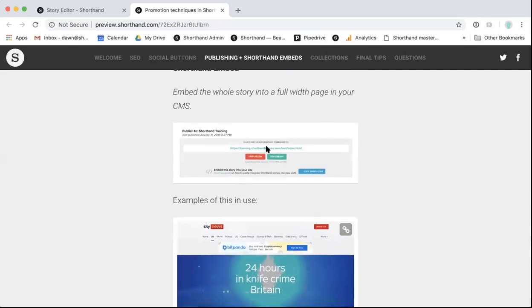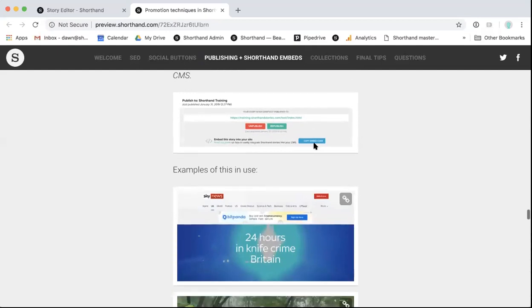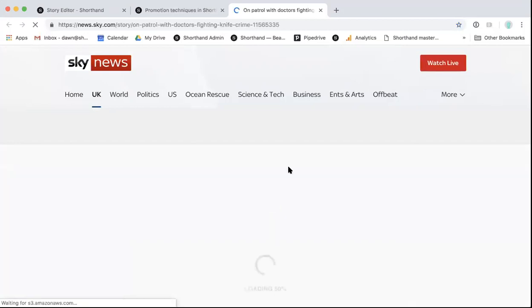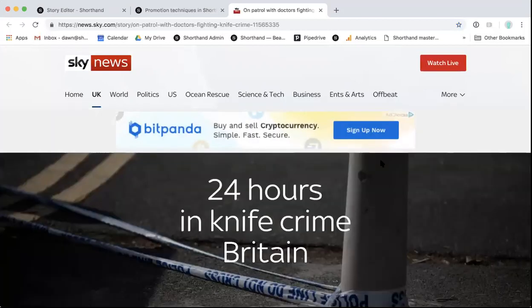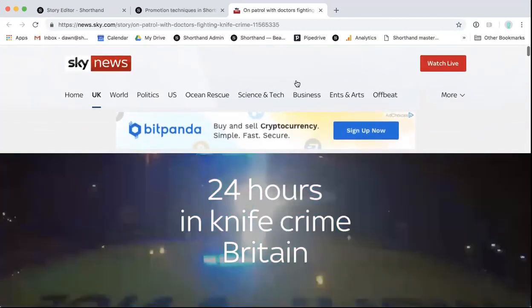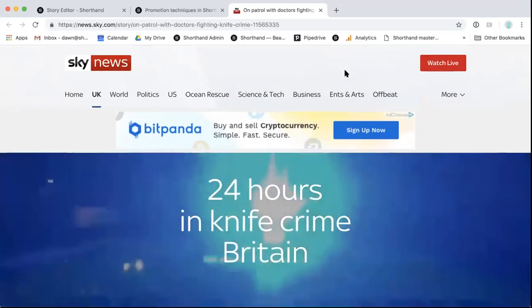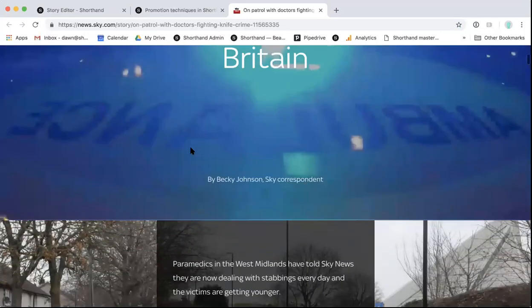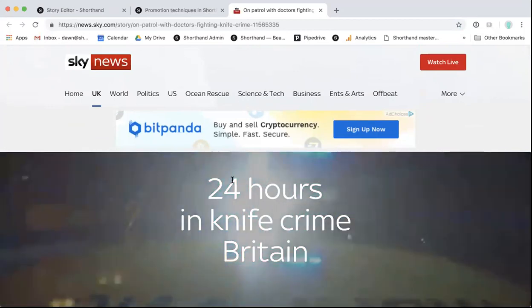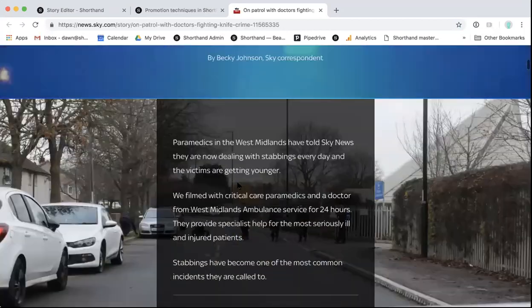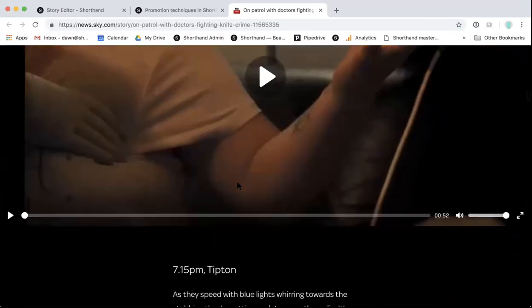So you publish this to a Shorthand stories domain, or you do it to your own domain, and then actually what you do is you pull through the whole story into your normal kind of CMS system. So this is what Sky have done. This is a normal full width page in their CMS, and then you'll see behind the header, below the header, everything is the Shorthand story. So then the Shorthand story loads underneath that.